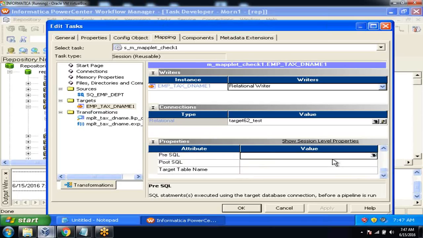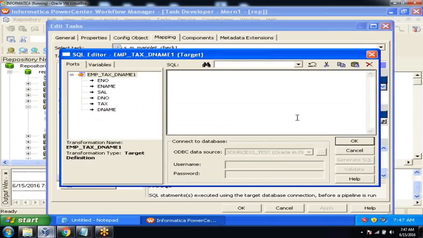Pre-SQL means before loading data into your target table, you want to do something. What I want to do is drop the index. This is the syntax: drop index, index name. You can drop multiple indexes one after another. You can write multiple statements in pre-SQL.